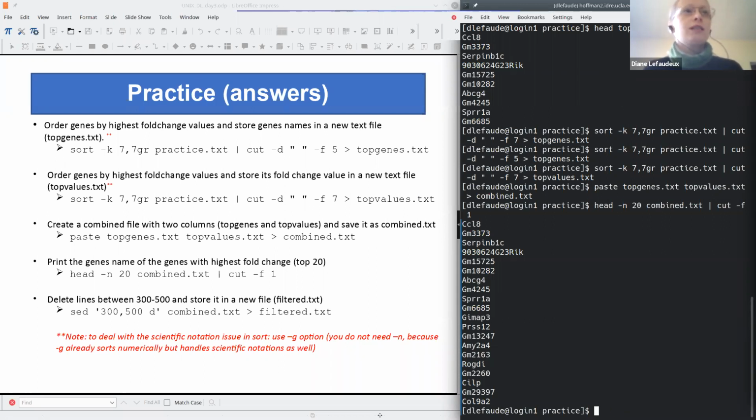Technically, you wouldn't necessarily need to split these two commands. They're almost the same. So you could extract column 5 and column 7 at the same time. That would be faster. If you had to do that in real life, you probably would just write 5,7 and you would extract both columns at the same time.